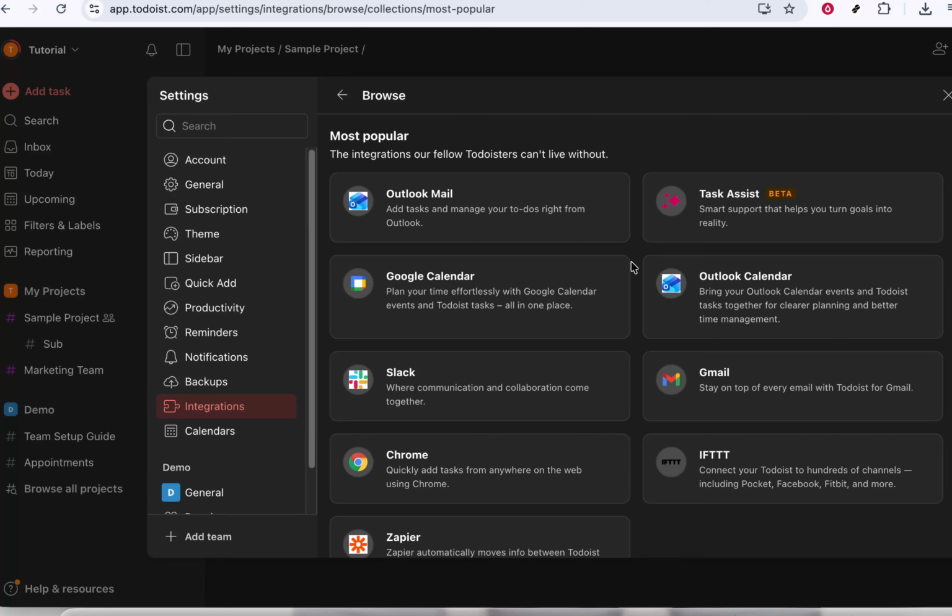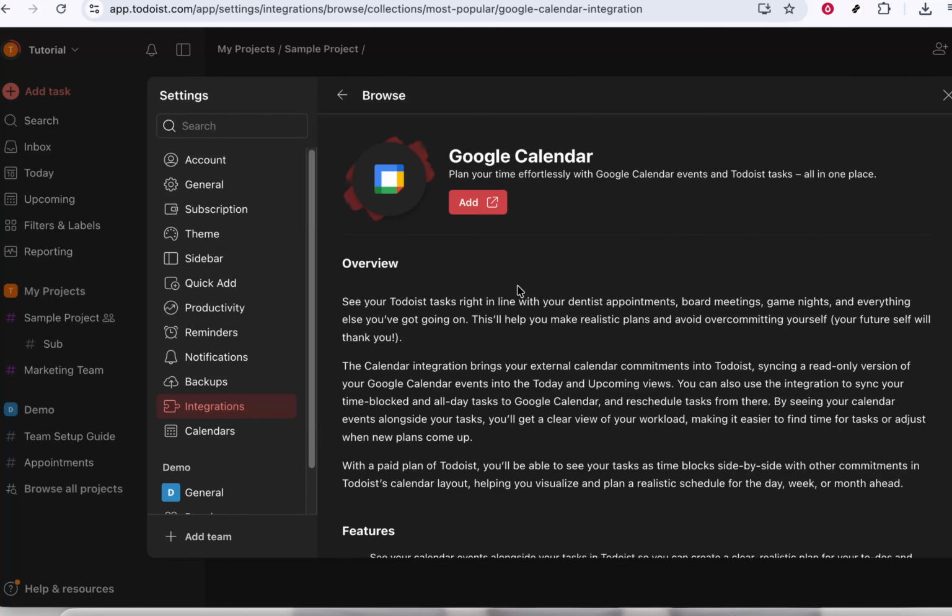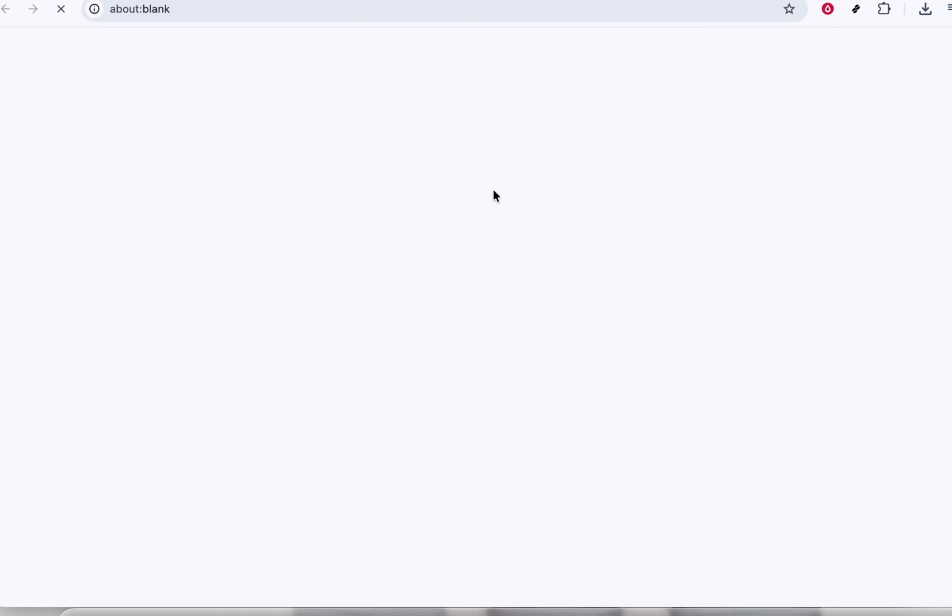On the Calendar page, you should now see an option to connect to Google Calendar. It may appear as a button that says something like Connect to Google Calendar. Go ahead and click on that button. Todoist will now start the connection process and usually open a new window or prompt, asking you to choose your Google account and grant permissions.